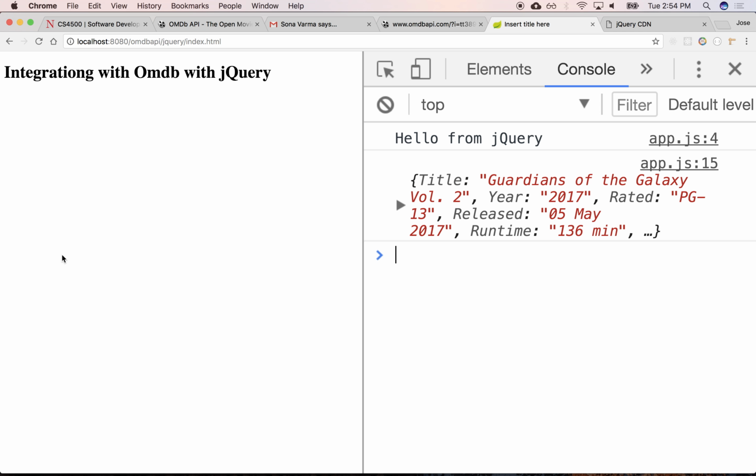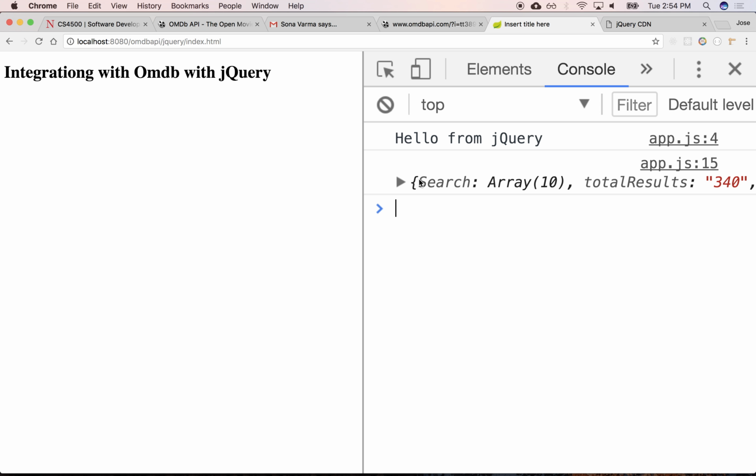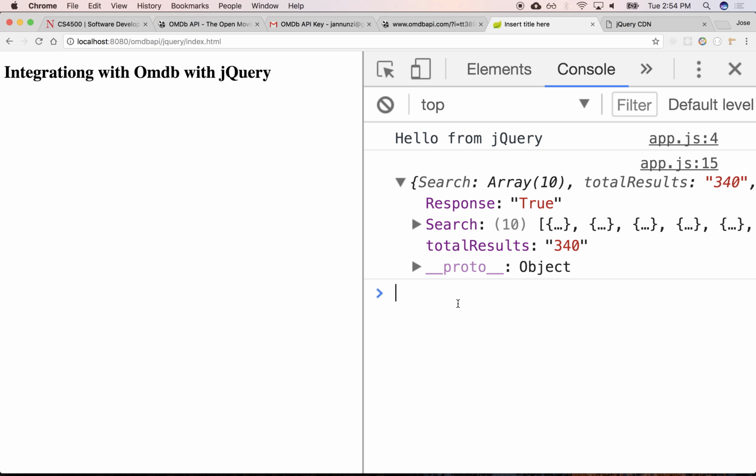Let's render a list of movies. All right. So let's do that. And so, for instance, let's get Batman. Let's use Batman here. And what do we want to do? Well, we would like to be able to iterate over the movies, right? And print them one at a time. Let's see if we refresh. Notice that we want to iterate over what? We want to iterate over the search array.